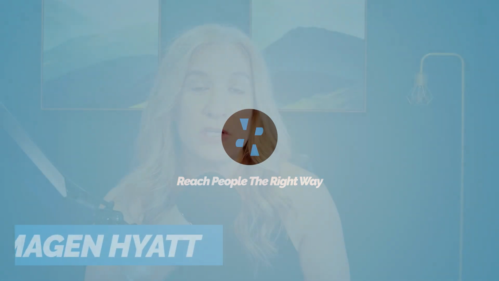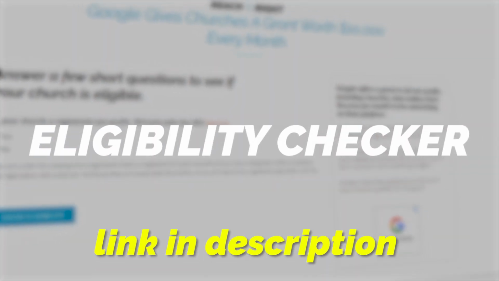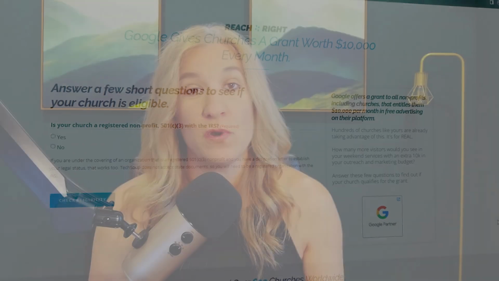If you aren't familiar with the Google Grant yet and you are a nonprofit, make sure to pop over to our website and check out the eligibility checker. It will be a pretty quick quiz to see if your nonprofit is eligible for the Google Grant. That'll be the first step if you have no idea what we're talking about here, or if you've just been getting started and you are starting to look into what the Google Grant is.